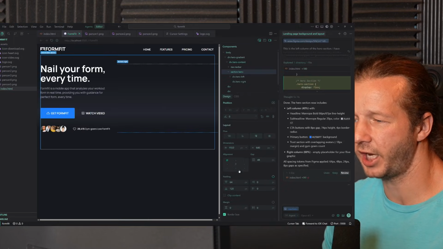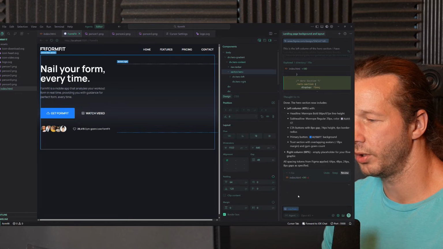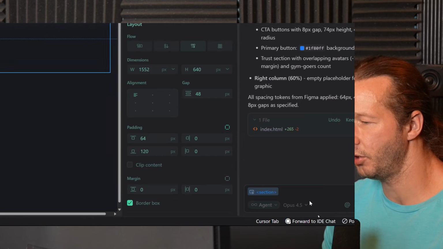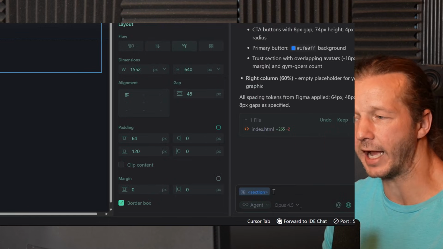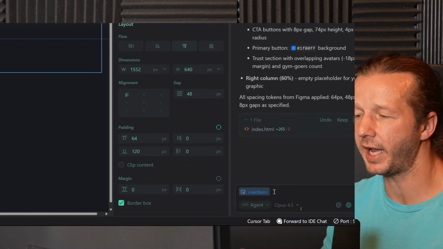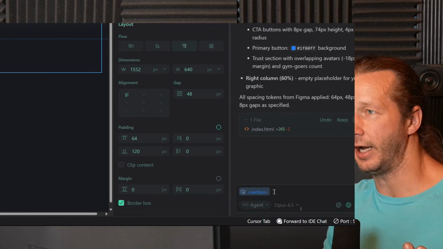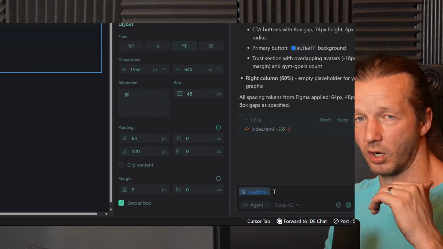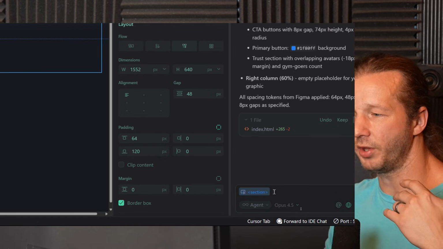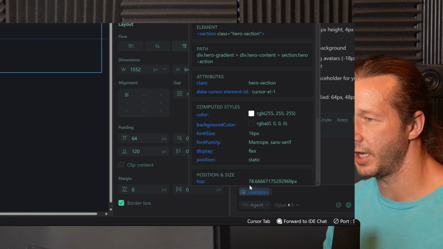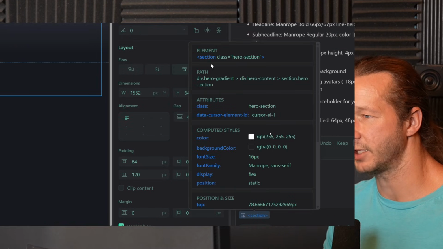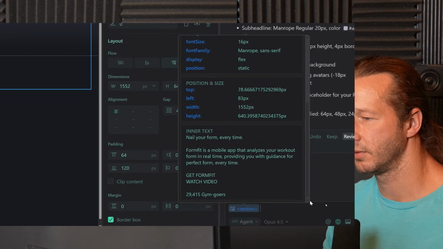If you try to make a change to any of this stuff, what happens is right down here, notice how it says section. Whenever you click on one of those elements, it adds this as context. So it passes in the name of the div element that you want, where it can find it, along with any properties that are associated through CSS. So if you hover over it, it shows you all the stuff that gets passed in as context through here.